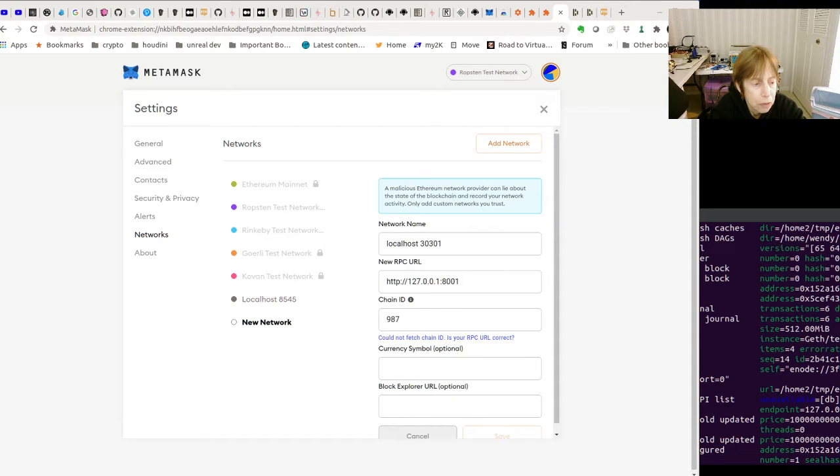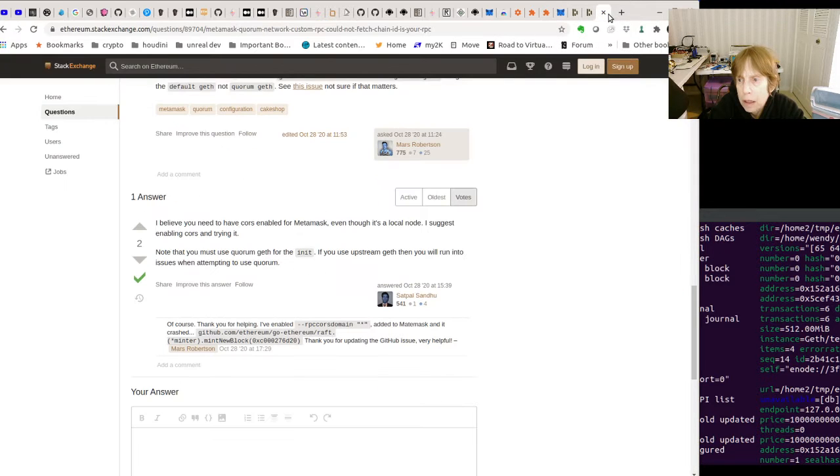Now, what I did see is that you've got CORS enabled, even though it's a local network, you need to have CORS enabled. Note that you must use quorum geth for init. If you use upstream geth, then you will run into issues when attempting to use quorum. So I do my initialization. When I start the node, I do run RPC. Well, I use the newer command. This command's actually outdated. I believe it's HTTP CORS domain.